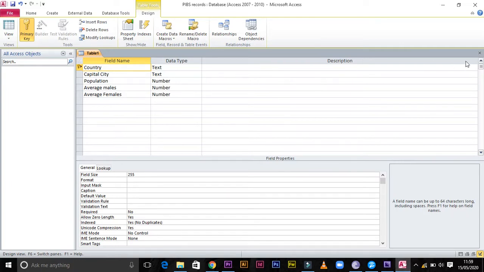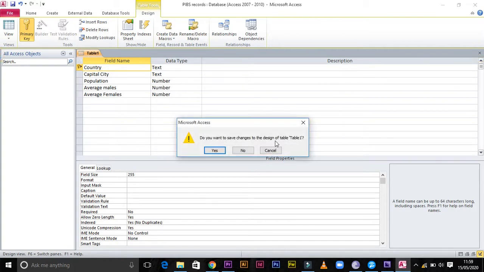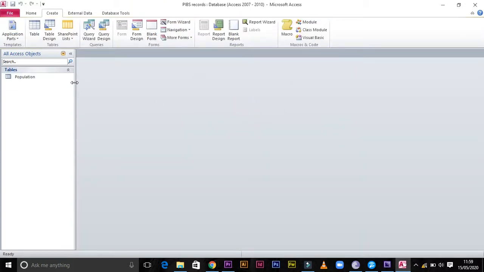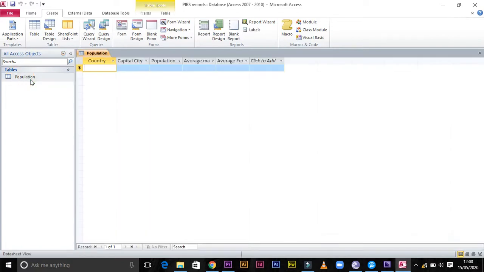So you just close it right here, then you click yes to save changes, and this table will be named Population. Then you click OK. Now we have our table right here. So you need to open the table, then you enter the records for the country and the capital city. To open, you just drag it, or you double click, or you right click, then you open. It depends on what you are up to.